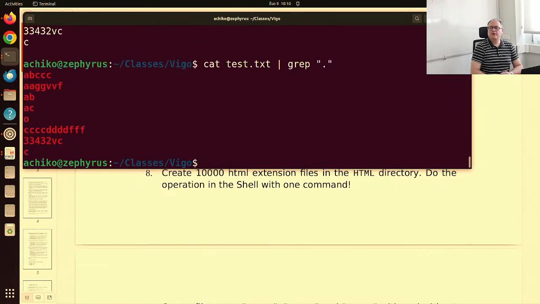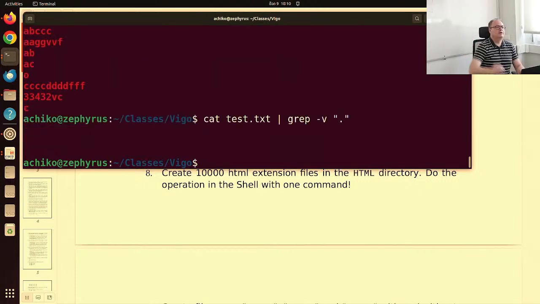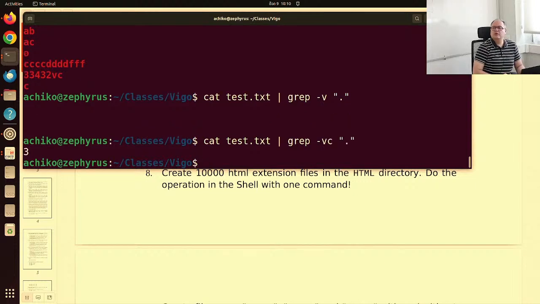Great. If you have non-empty lines, how to count them? Absolutely, with minus C. So in total we have 3 empty lines. Let's say I would like to count non-empty lines with a different method. How can I define the empty line?